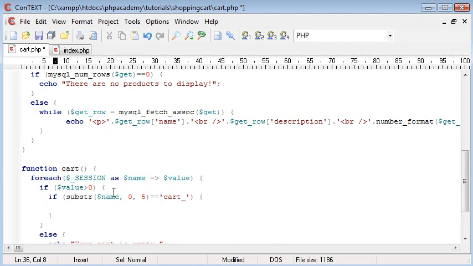because the point of this is you may have other session variables that exist from other websites or from your same website. It could be login data, it could be anything, but we only want to focus on cart underscore whatever.